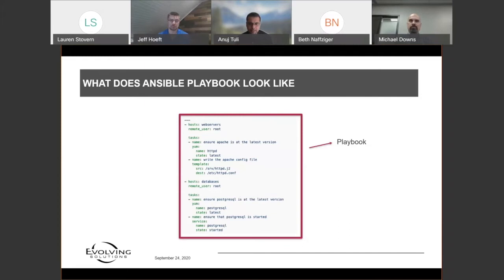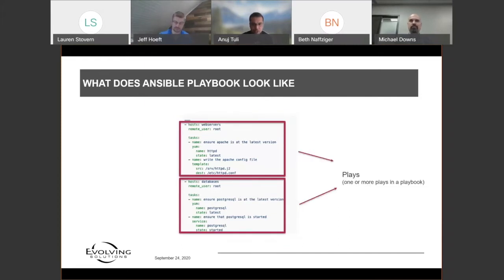The next slide, please. So this is where we break this down, right? By the way, these separate components are called plays, and a play runs against a given set of systems. Like I said, this is a logical set of systems, web servers, databases, that we are running this against. And you can have multiple plays in a playbook.